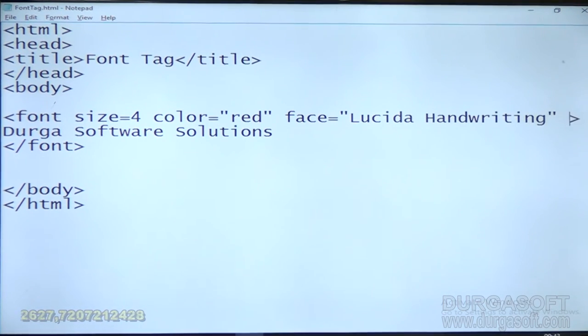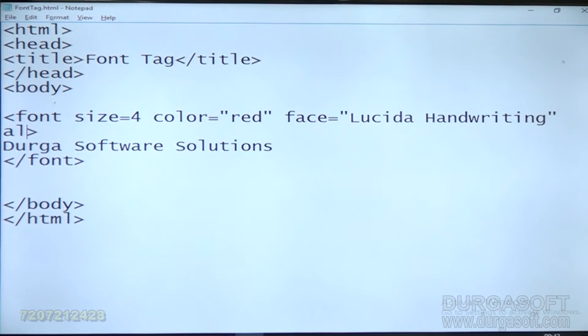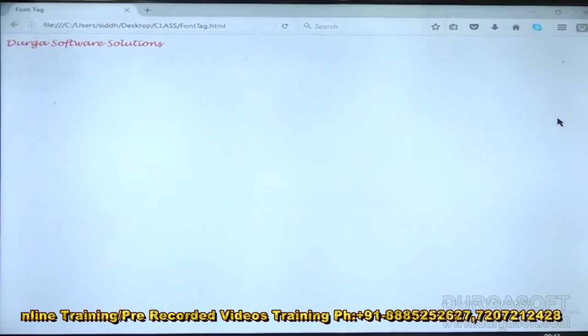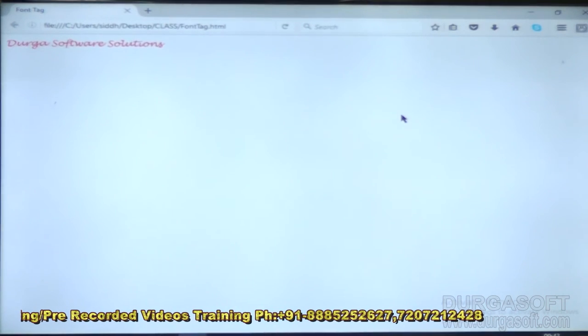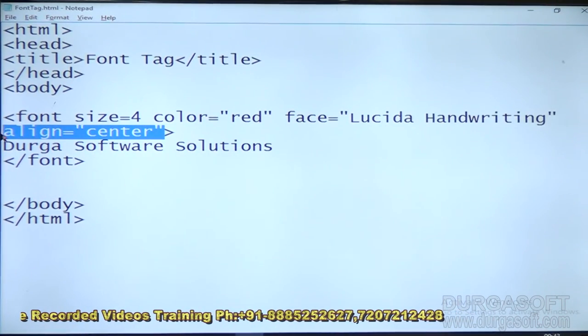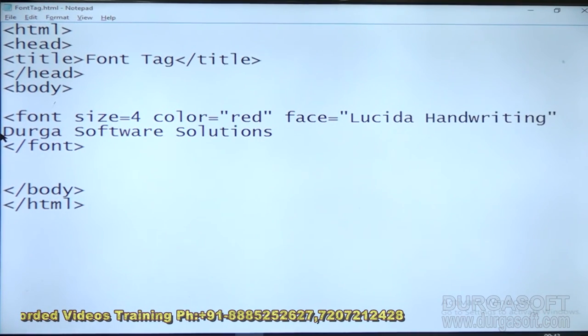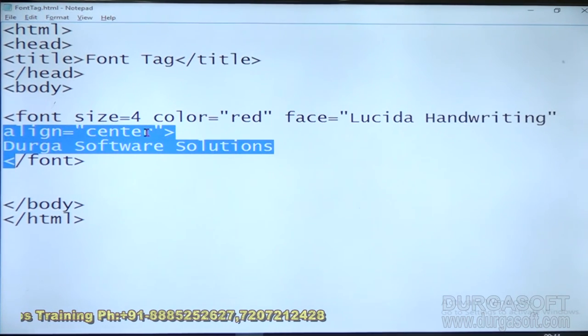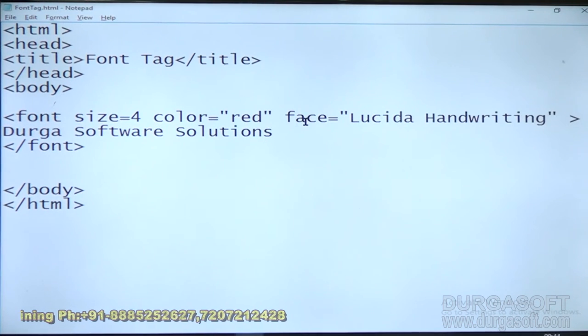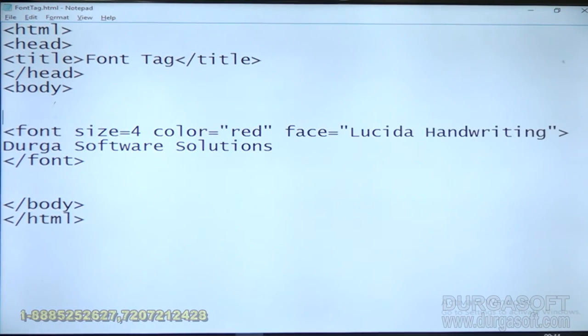So, generally, to put the text in the center in headings, we use align. We already used that align option in the heading tag. Now, if I use that same align option here in the font tag, save it and refresh, are you getting it in the center? No, because for the font tag, this align option will not work. Align option will be working only for the headings. For the font tag, we cannot give alignment. So, to make the font text in the center, they have given a separate tag called center tag.